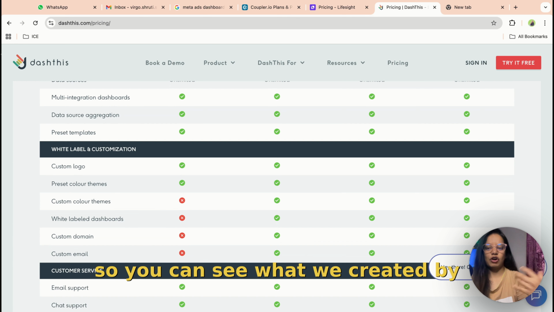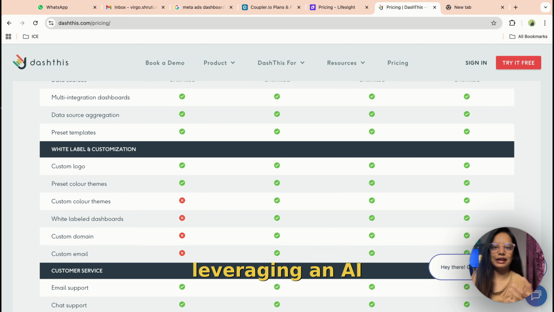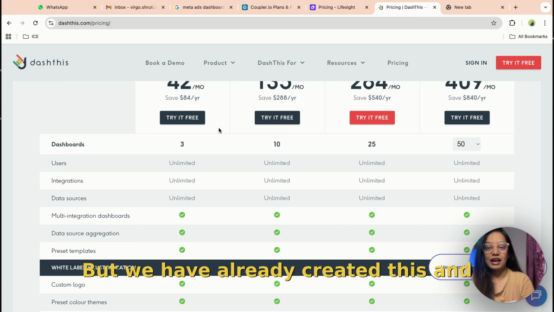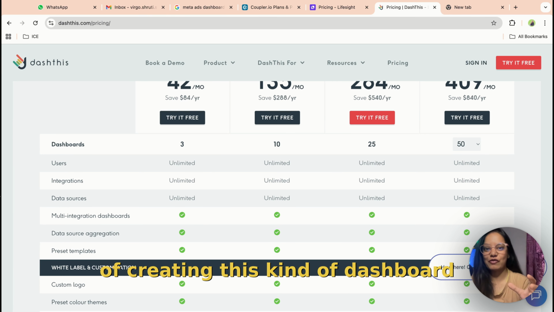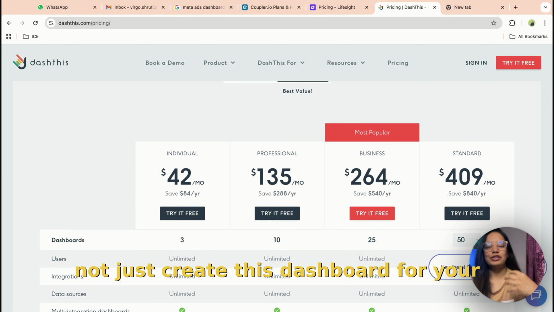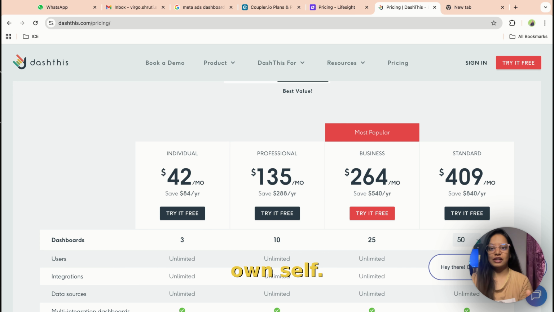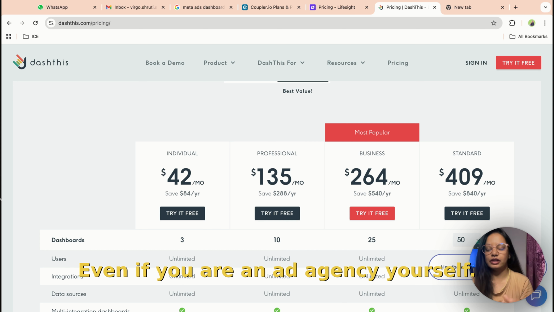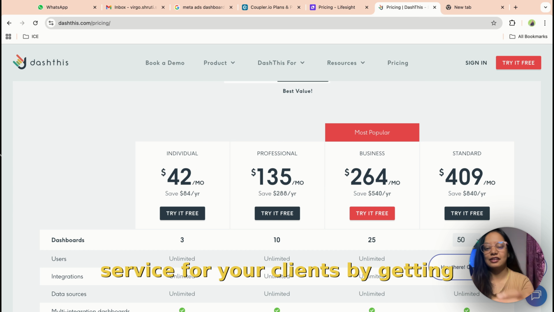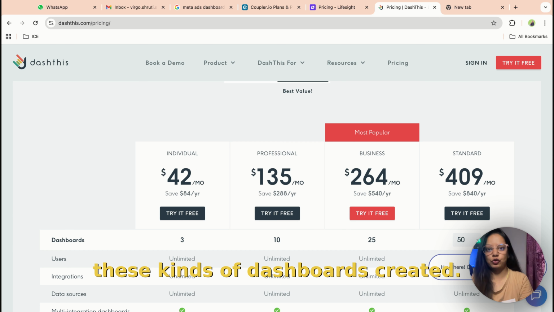So you can see what we created by leveraging an AI is being charged this much, but we have already created this, and that's exactly what you are also capable of creating. This video covers how you can create this dashboard for yourself. Even if you are an ad agency yourself, you can give a better service to your clients by getting these kinds of dashboards created.